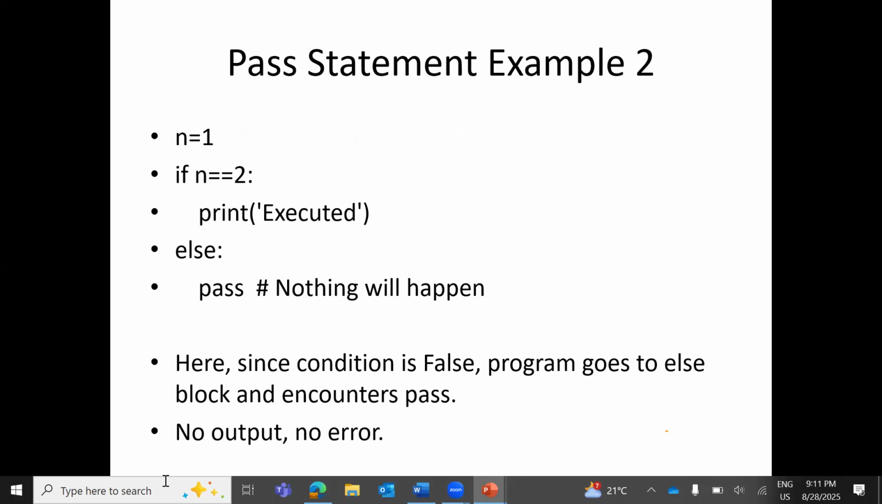See, here is an example where pass is used. If n is equal to 1, n is equal to 2, print executed, else pass. Inside else also you can write it. If you have entered else condition, then don't do anything, just pass the statement. Why have you written this pass? You could have also left this block empty, right? If you would have left it empty, you would have got a compilation error. That's the reason why you have written pass there.